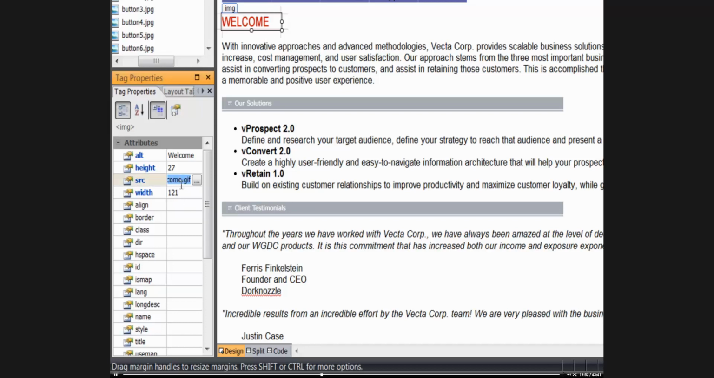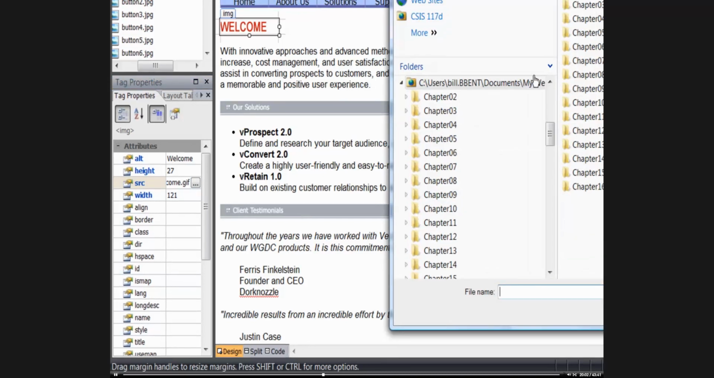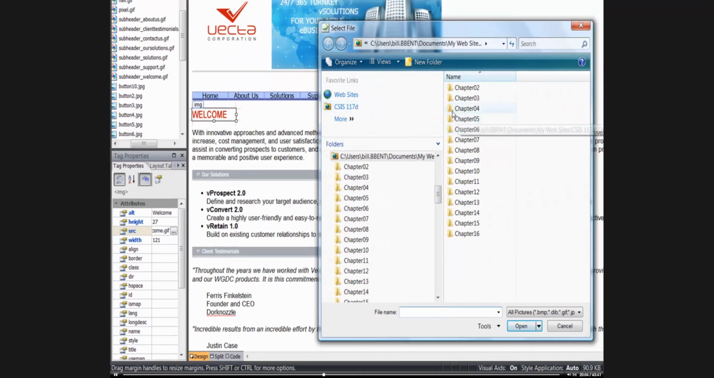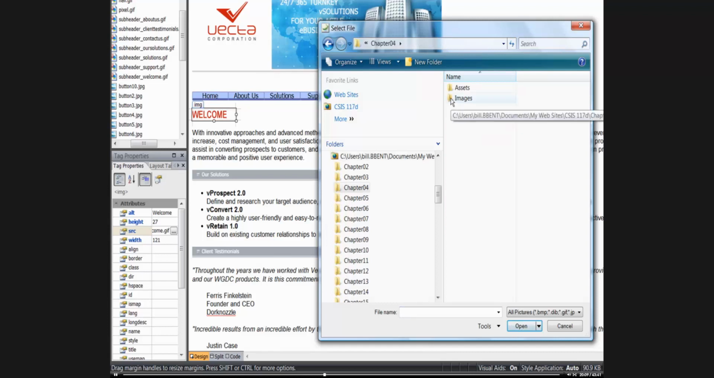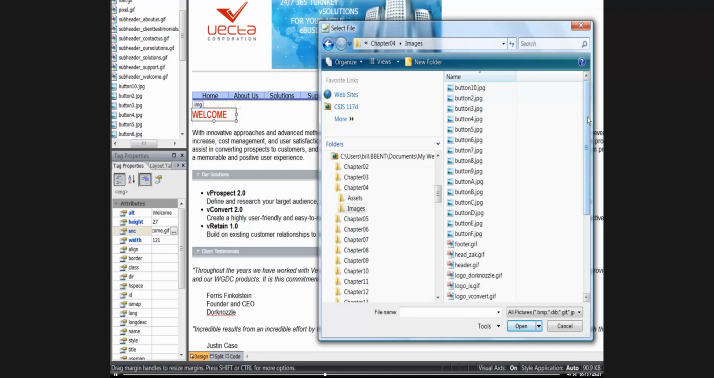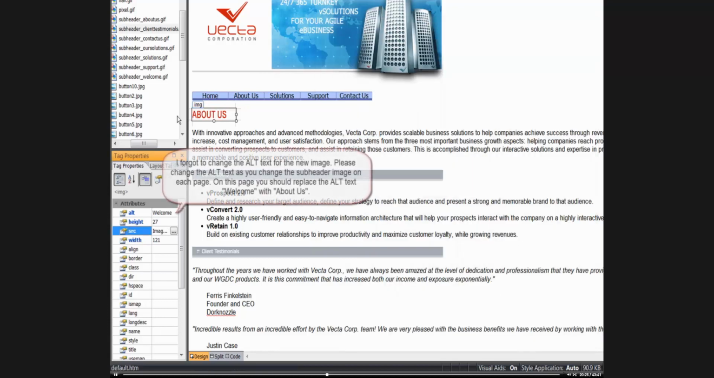So I'm going to click into the entry area to the right of source. Then I'm going to click on this button here. This is called a build button. And when I click on that button, it'll open a dialog box that lets me point to a different image. So if I open up my Chapter 4 folder and go into the Images folder, the new image that I want to see here is the subheader About Us.gif file. So I'll select that one, subheader About Us.gif, and click Open. And you'll see immediately it changes that image for us here on this page.